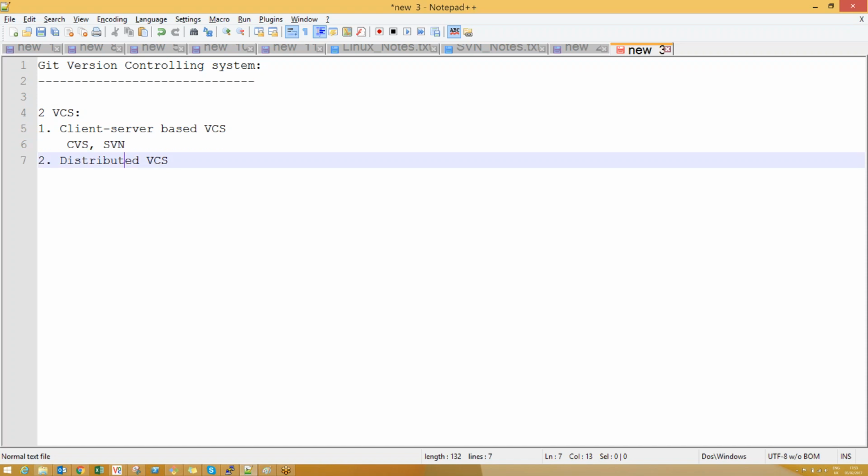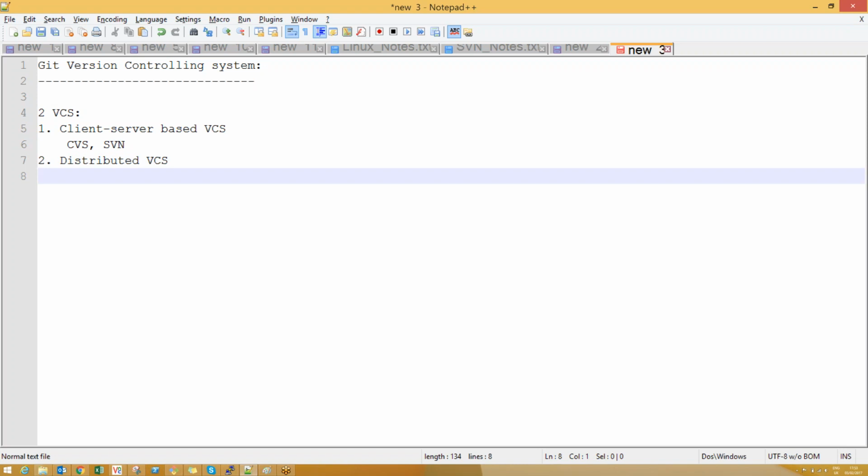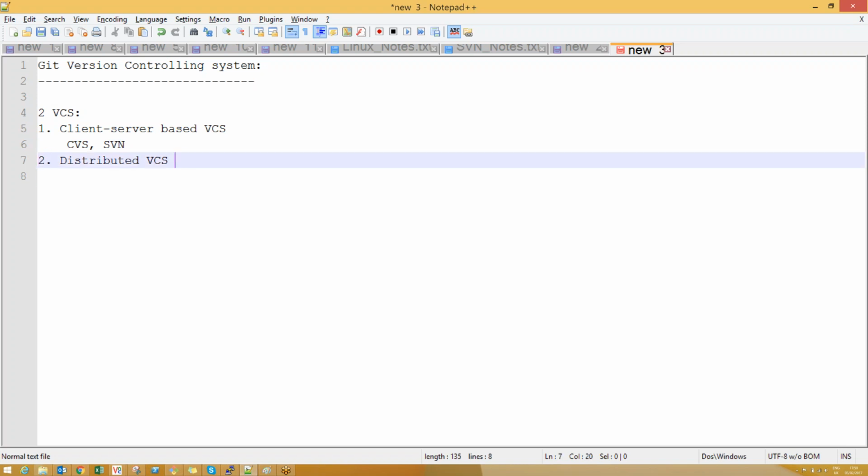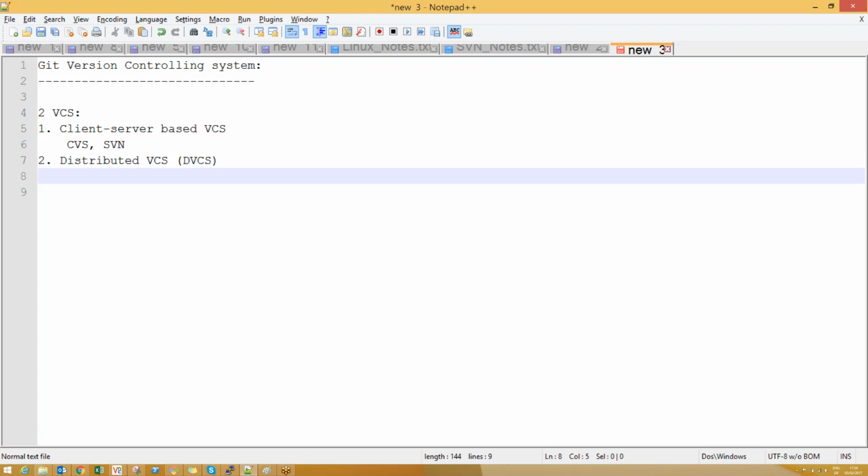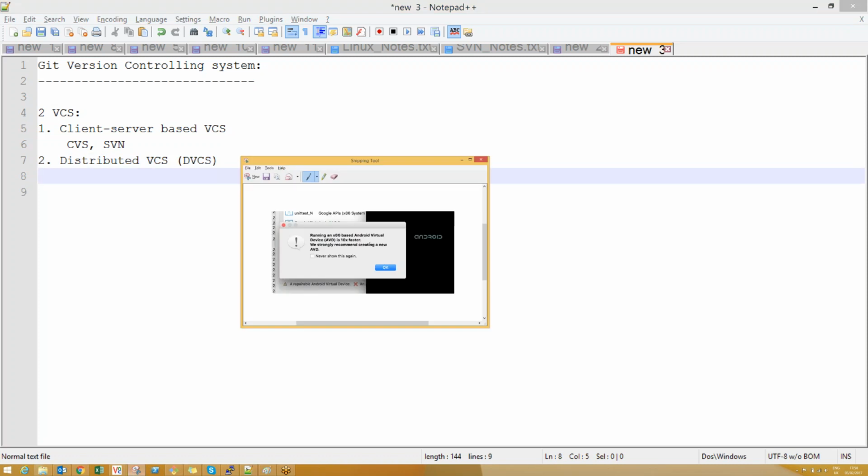Then we have one more type of version controlling system, which is distributed. This is also called DVCS. Somebody may ask you, do you know any DVCS tools? DVCS is nothing but distributed. So what do we mean by distributed? Let me try to explain with an architecture, then you can understand much better.